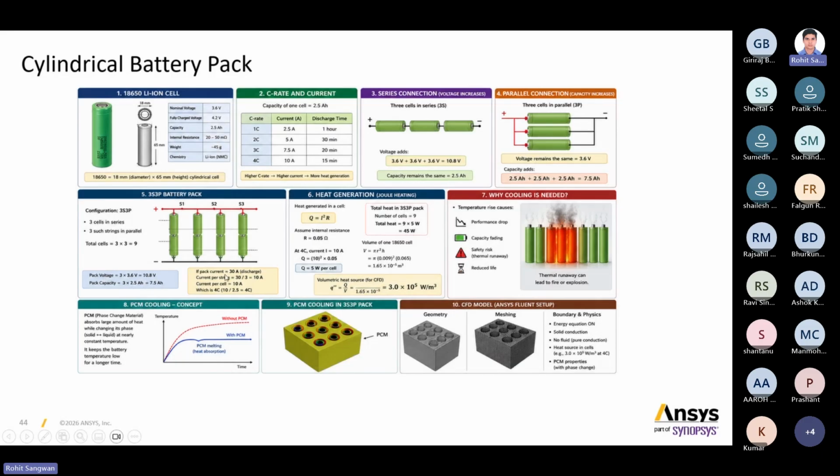So if pack current is 30 ampere, that is discharge. So per cell I can estimate 10 ampere. So I can divide by 2.5, that will be 4C. There is a formula for heat generation that we generally calculate, that is Q equal to I square R, assuming the internal resistance. So we have to find out the resistance value. If it is not given on the cells, we can assume some value in range with respect to the properties of the battery cells, the electrolyte properties.